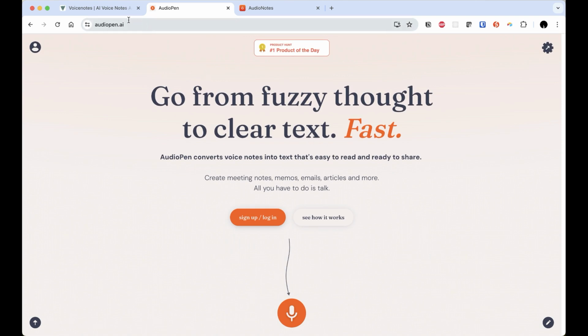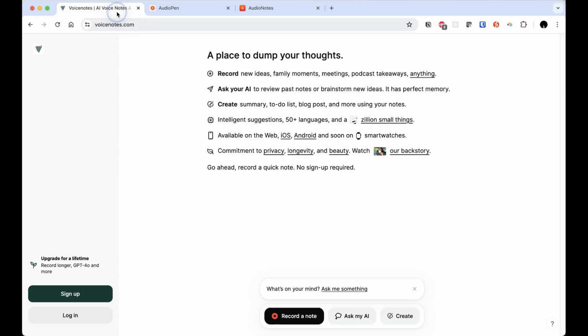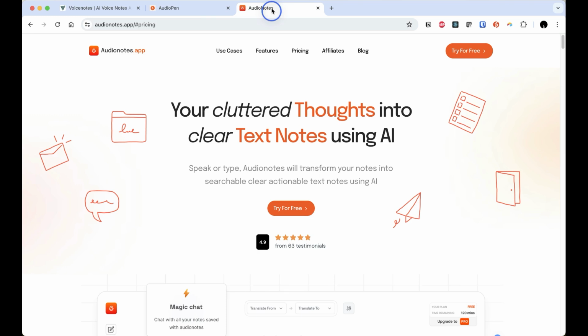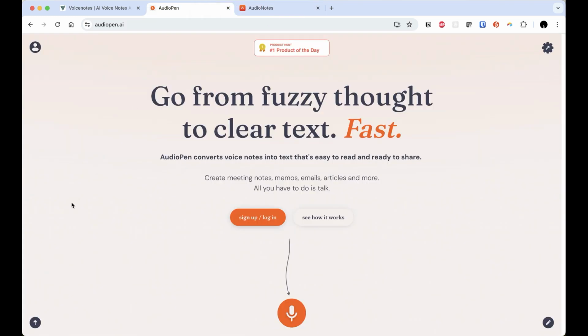I'm not sure if Audio Pen was first. Since then, there's been a couple of other ones. I know Voice Notes I saw recently, they had a pretty big launch, so they were everywhere, and also came across Audio Notes recently. Basically, with this project, I just want to build something like this.